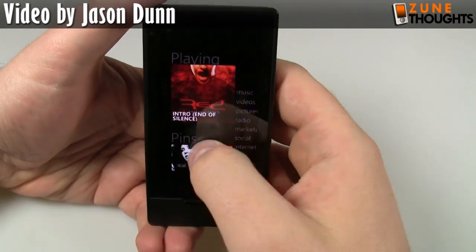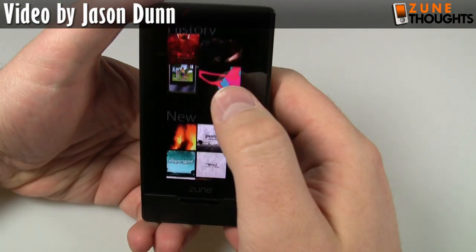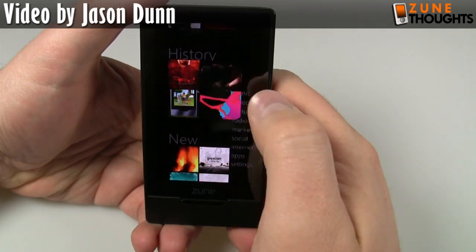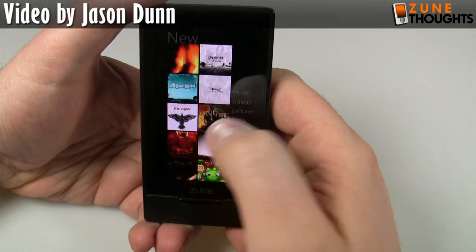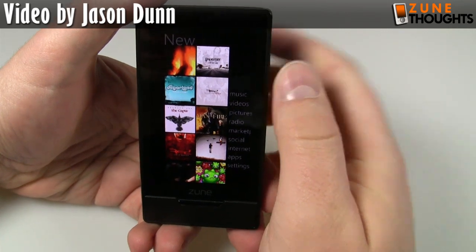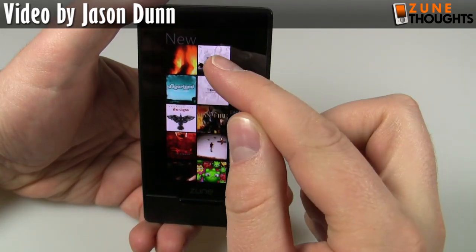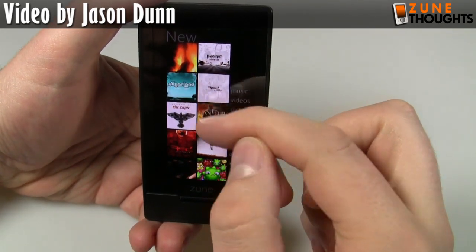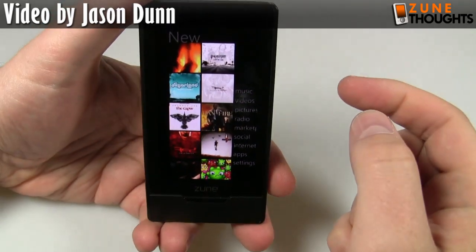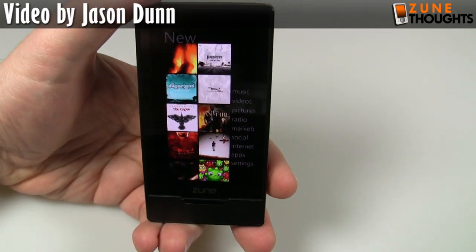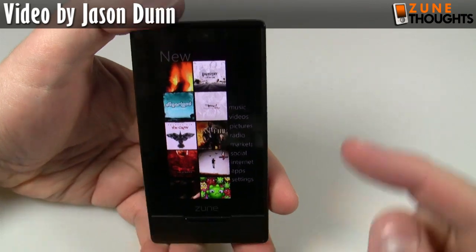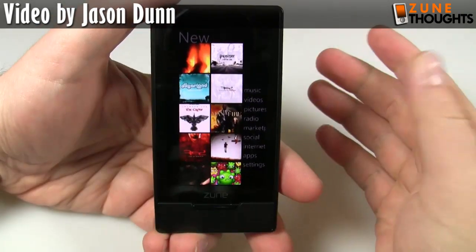So you have the now playing, you have the pinned, and then you have the history. So you can bring up different things that you've looked at recently, and then it shows you what's new on your device, I'm assuming. So this is a photo here, these are albums, and this is a video right down here. So it shows you really everything new that's been added to your device. I suspect that you would also see podcasts added here. So I think that's great.